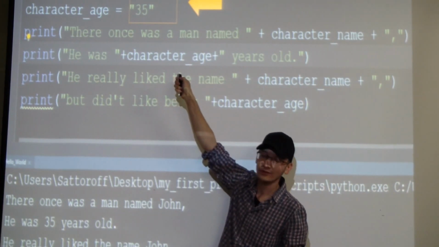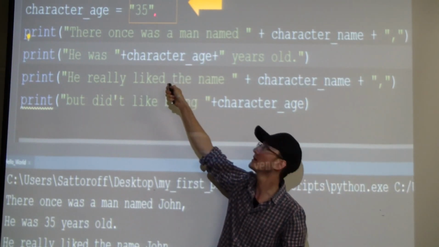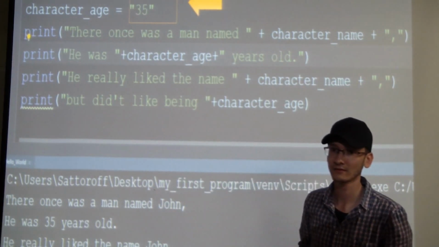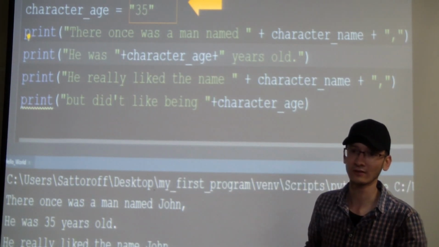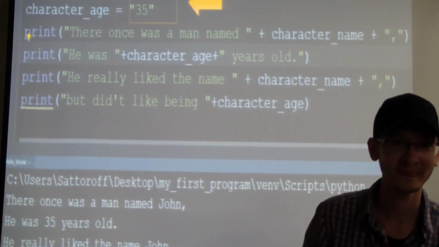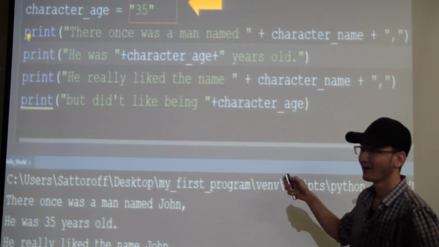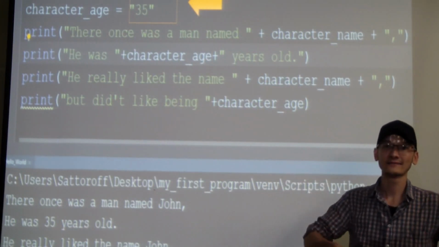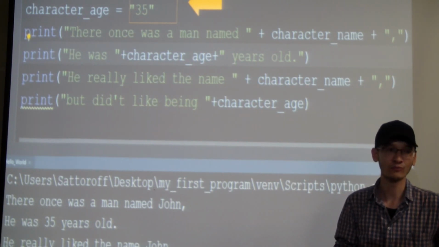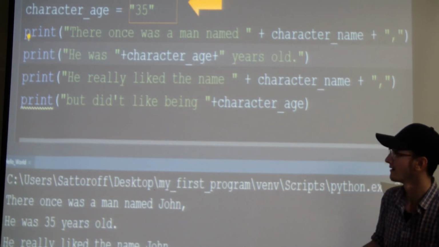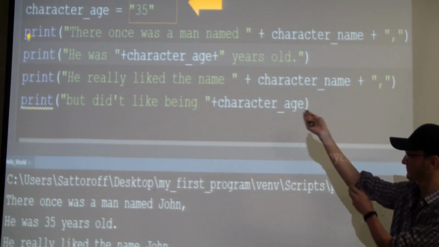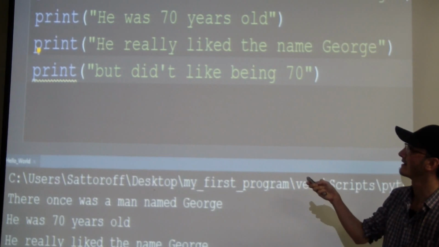Now, change John to your name and change 35 to your age. It's really simple. And run your program. Run it. It worked. What does it mean? It means it worked.